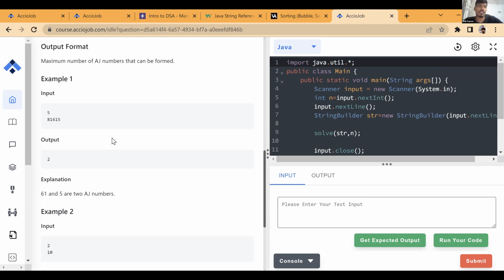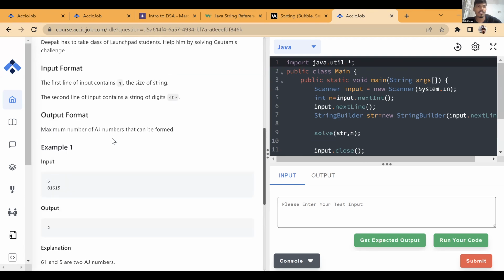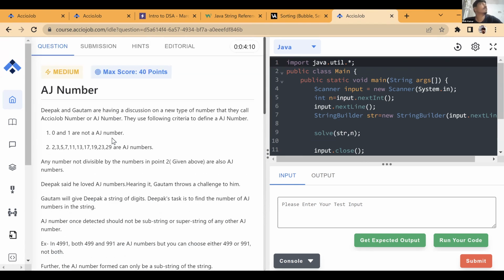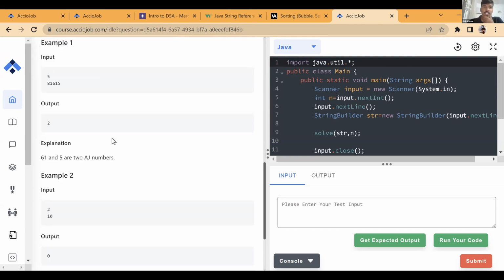This doesn't seem related to sorting. How is it related to sorting? Okay, I have not talked about the Sieve of Eratosthenes. That is something I've not talked about. Okay, we have to do that too.